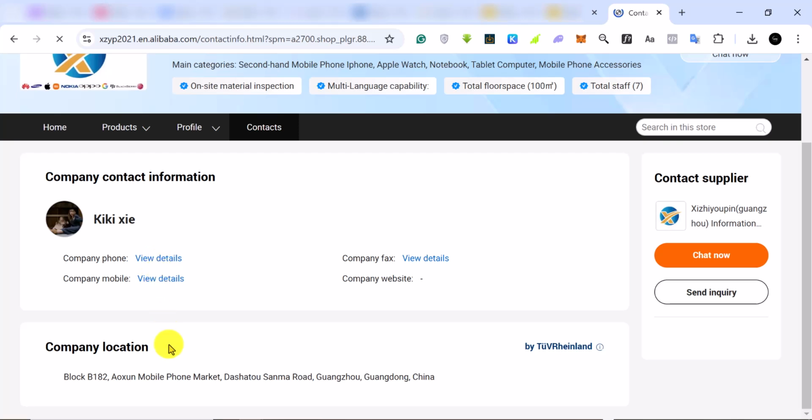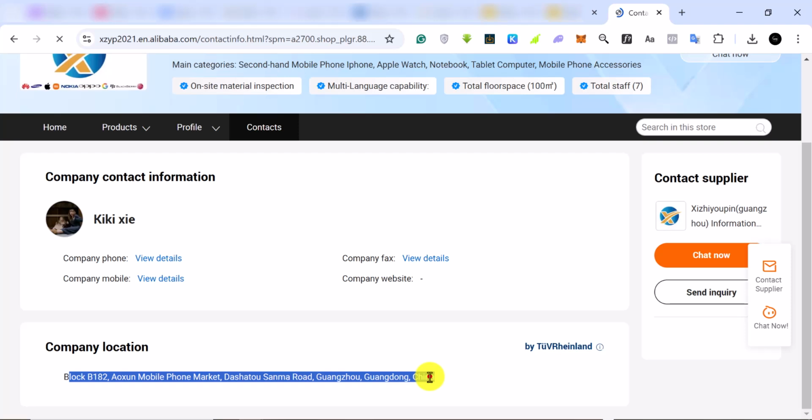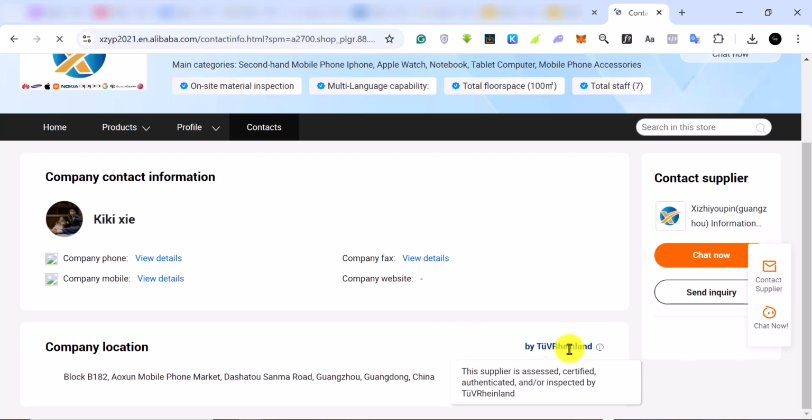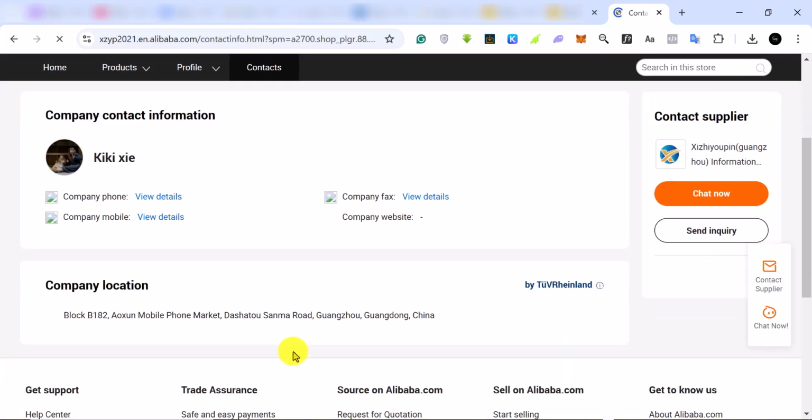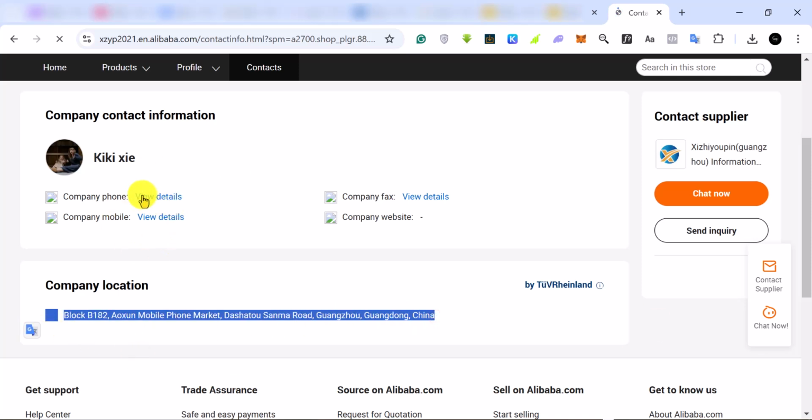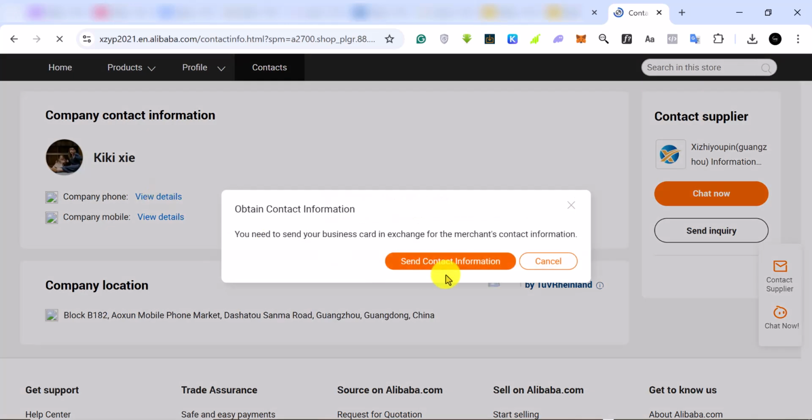So this is actually their address, and you can send somebody to go and verify this. This address was verified by this company. So as you can see, it says this supplier is assessed, certified, authenticated, and/or inspected by this company. This should be a third-party company, but if you're not convinced, you can do your own research by sending an agent to go and verify this office for you in China. So there are people who do all of this, and of course it's going to cost you some money, but trust is much better. So if you click on view details, this is why you need to log in, because if you don't send your information, you'll not be able to see theirs.